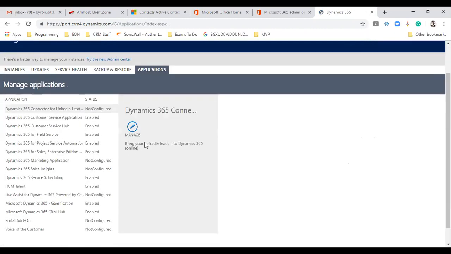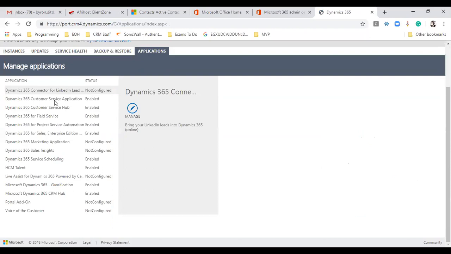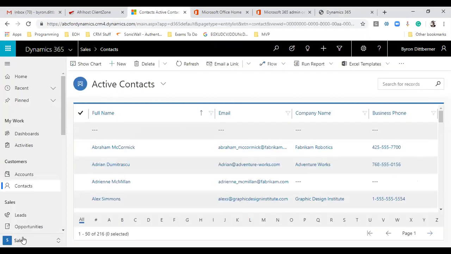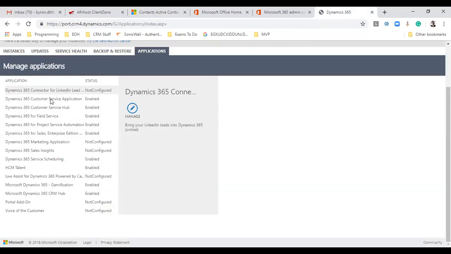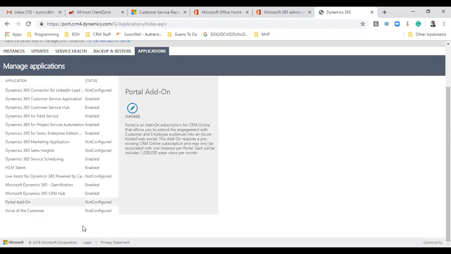applications. So your connected applications are things like, there's the customer service application. You can see it's enabled. That's why it shows over here. So if you see here, customer service, it's because it is enabled over there. The customer service hub is enabled, field service is enabled, project services. The one I'm looking for actually is this one over here that says portal add-on.